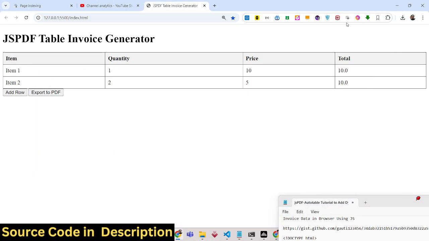So in this video we will look at how to generate tables inside PDF documents using the jsPDF library, and we will be using a plugin called jsPDF-Autotable, which is actually a part of the base jsPDF library. And this is a really simple example. If you can see on your screen, we have a simple table which contains these columns: item, quantity, price and total, and we have two rows by default if we load the application.